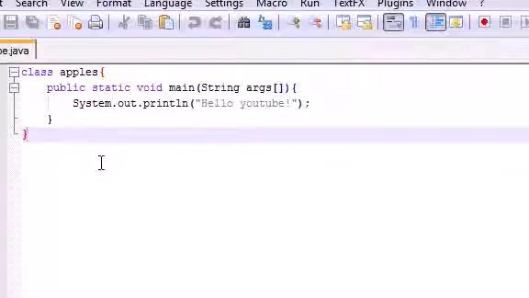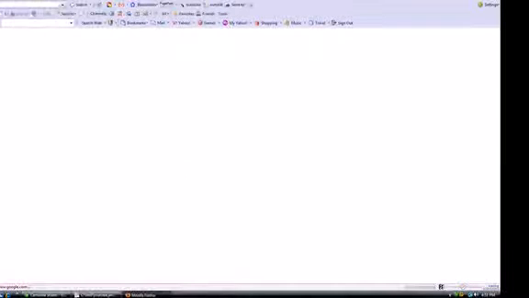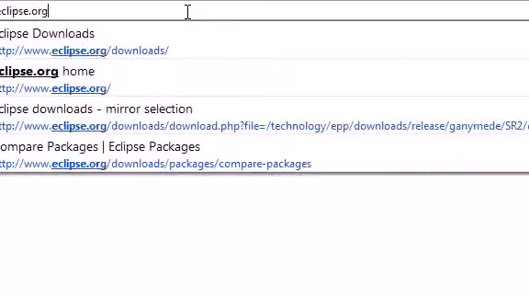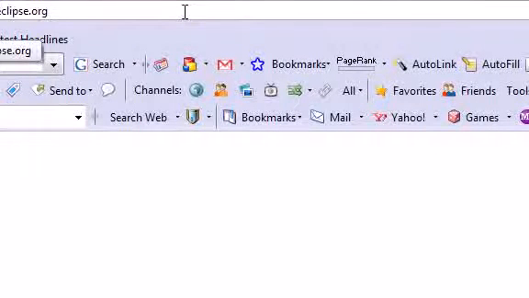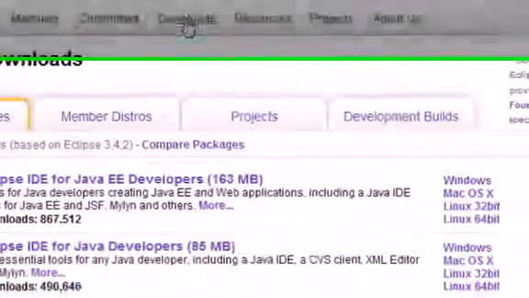So that's why we need to download something called an IDE, and I'm going to show you guys how to do that right now. Go ahead and open up your internet browser and go ahead and click Eclipse.org. And Eclipse is pretty much a special text editor for only Java. So once this loads, go ahead and on the main page you're going to see something called downloads. Go ahead and click downloads.